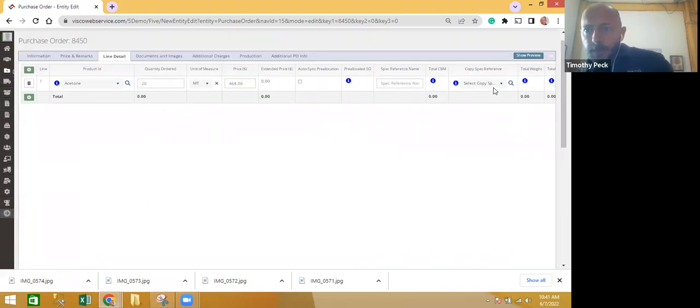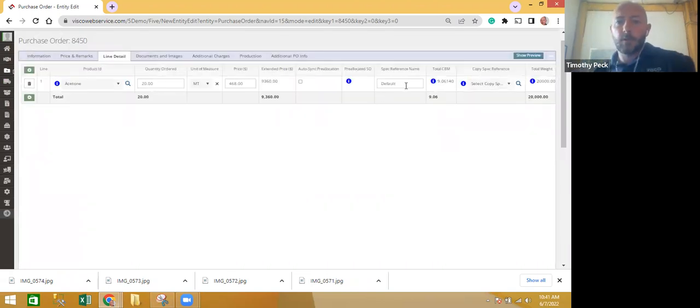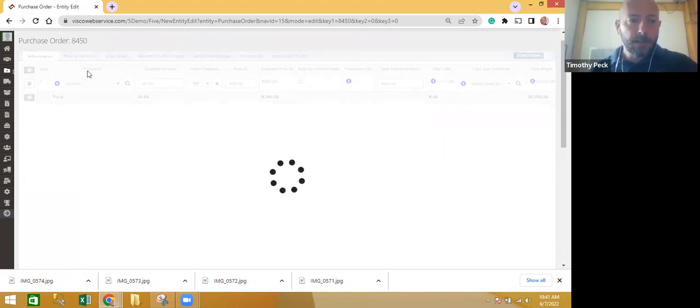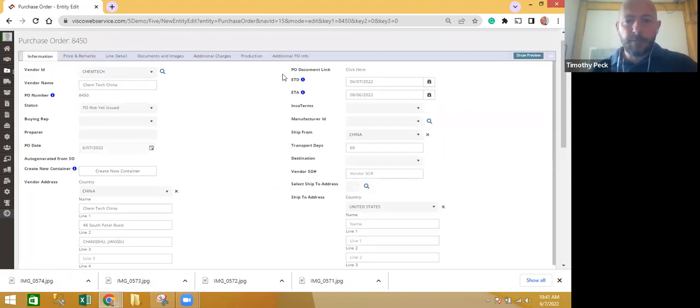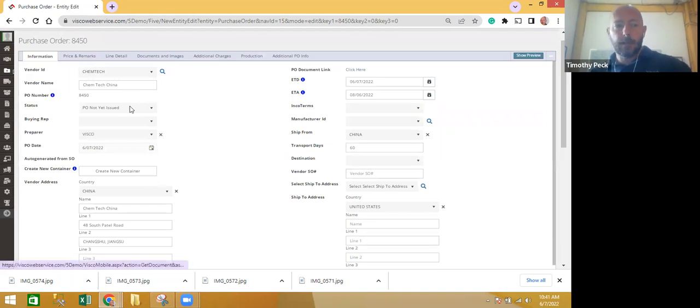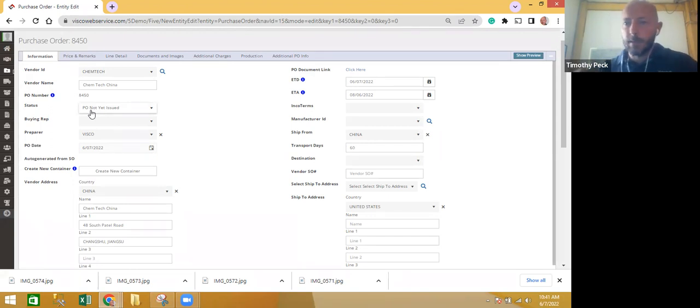Now, let me scroll over a little here. We're specifying that we're going to copy the default set of spec requirements. So the spec reference name is default. We're choosing the default way in which we want to buy this, and we're providing these spec requirements to the supplier. That information would show up on the purchase order document. And when we receive the supplier's C of A, we're going to enter those details associated with each of the lots that have been defined.